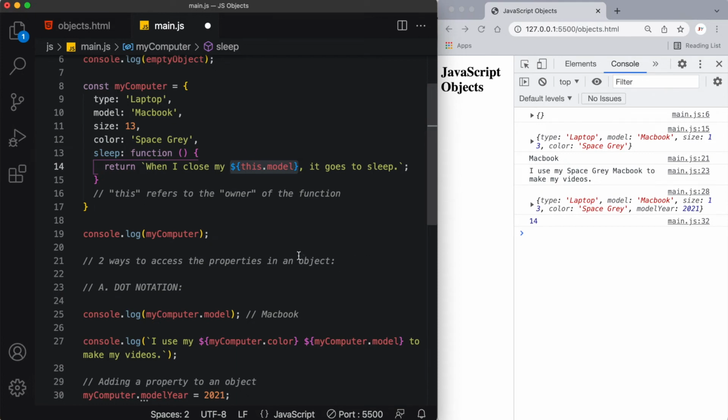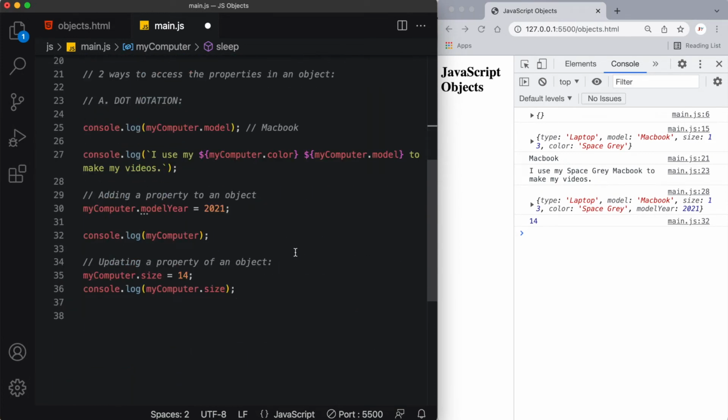Okay, so this can be a bit tricky and confusing, but the more you practice it, the better you'll get at it. Now let's try to access this method or function that's a property of our myComputer object.